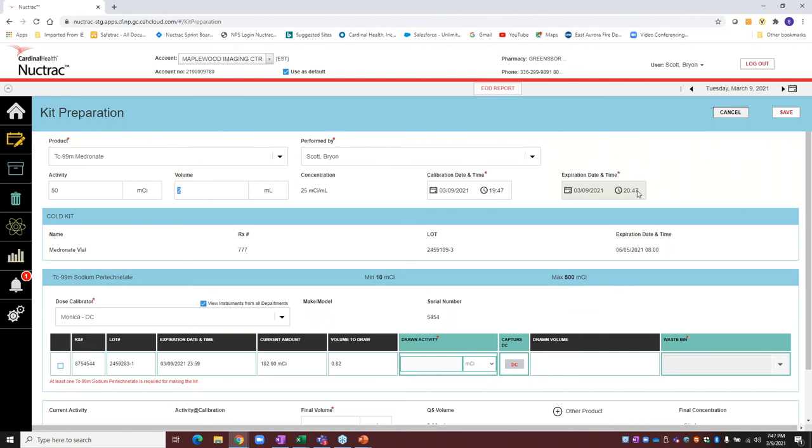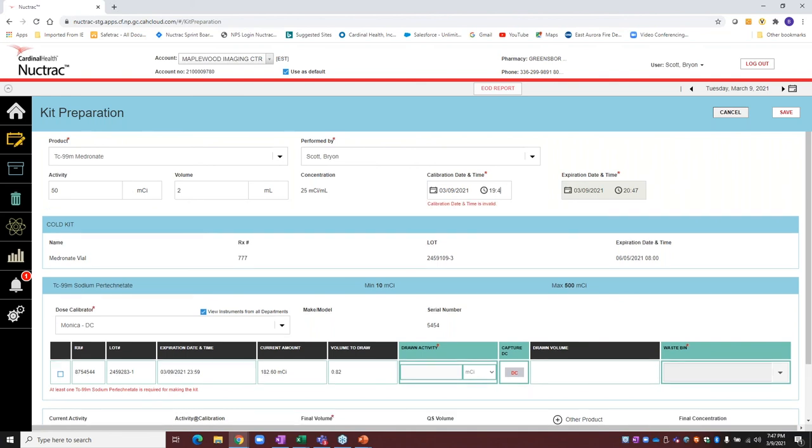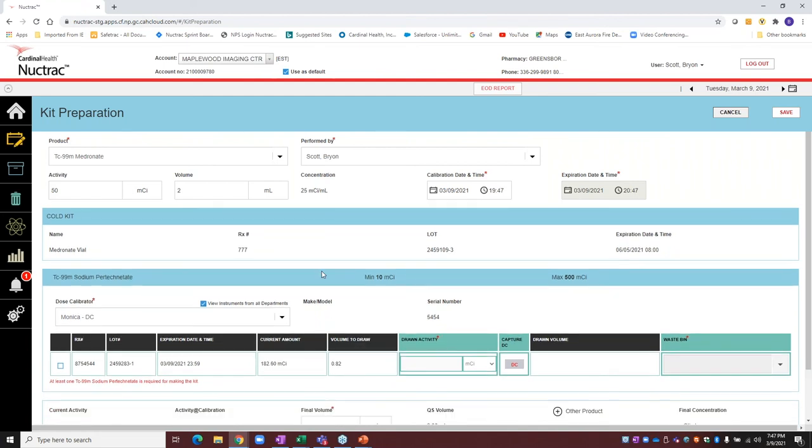I'm making Tech Medronate. I'm performing it, so it's documenting who's doing it. Here's the activity that I would ideally like to put in it. Here's my ideal volume. Here is the cal time, right? So my cal time is saying at 7:47 p.m. Eastern time, I'm preparing it, even though I said it was a 6-hour expiration. It's not a 6-hour expiration.